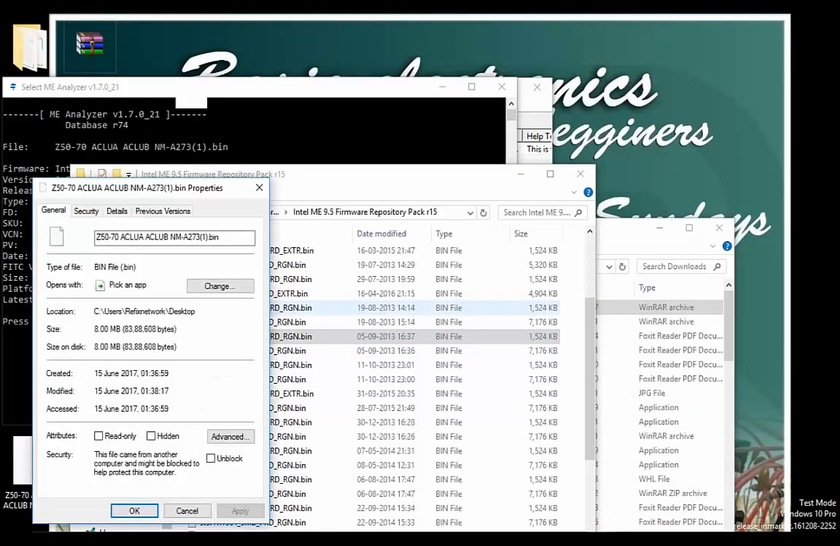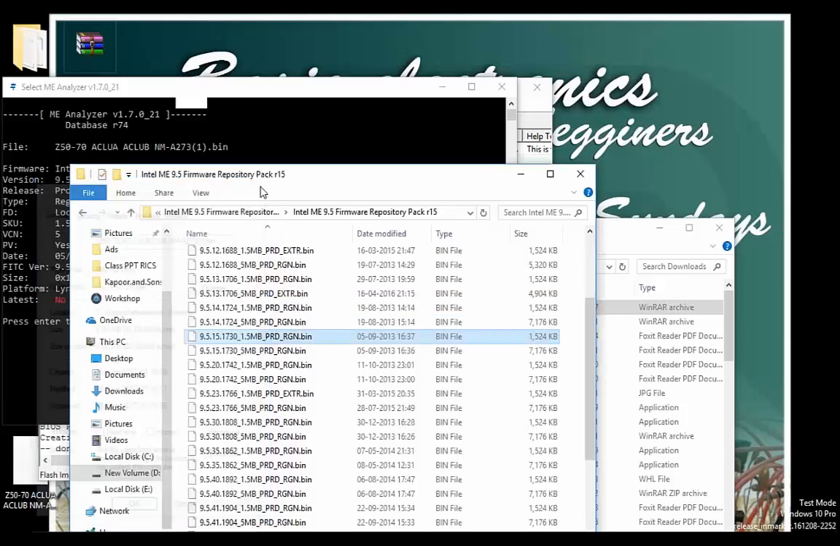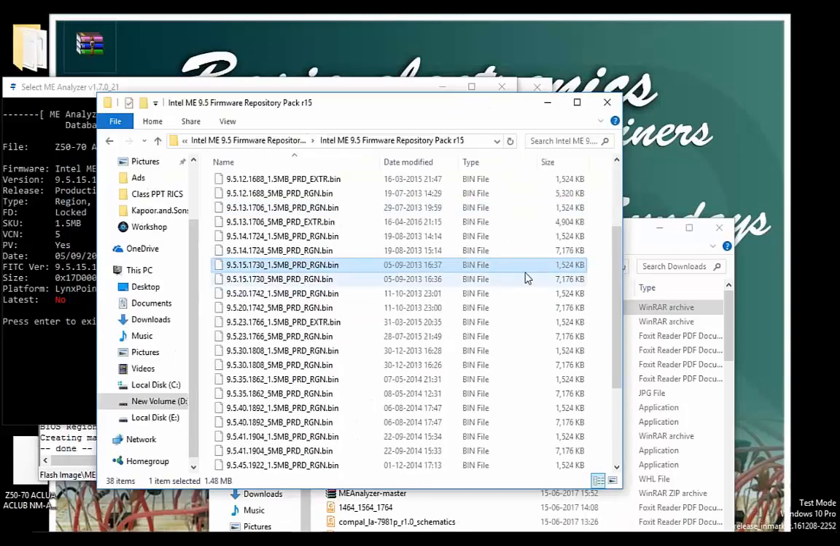It should be more than 4 MB. It is 8 MB. In this 8 MB, 1.5 MB is our ME region.